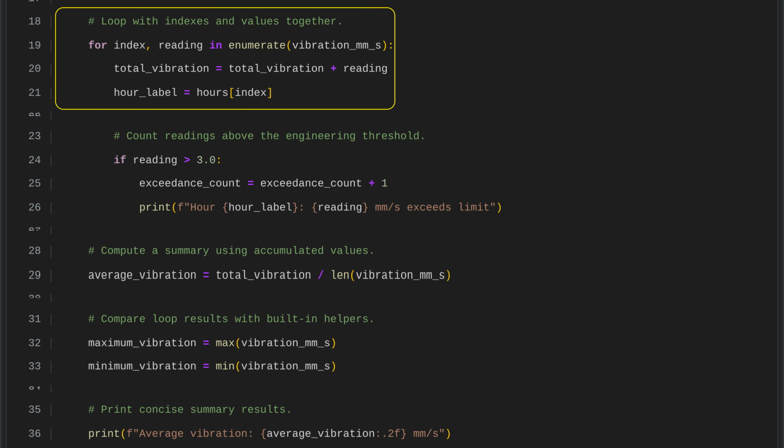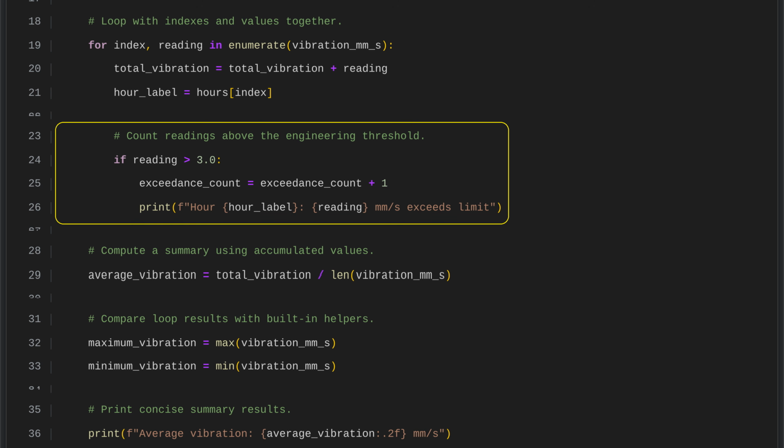Use the enumerate function to loop through vibration readings while tracking both each reading and its position. Add each reading to the running total, and use the position to match it with the corresponding hour label. The reading is compared with the engineering threshold of 3. If it is higher, the exceedance count increases, and a message reports the hour and reading value that went over the limit.